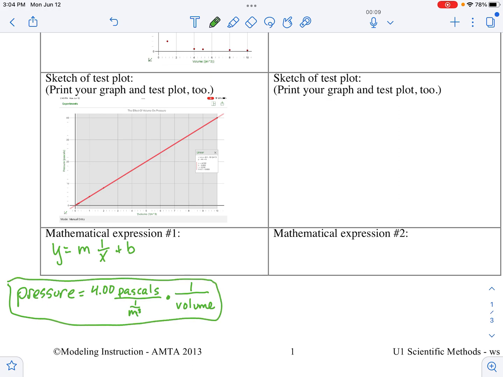Now, you can actually make this look a little cleaner and say pressure is equal to 4.00 pascals times meters cubed over volume. And all that is taking this and just crunching it down mathematically to make it more visibly nice. But this right here is your actual correct answer.